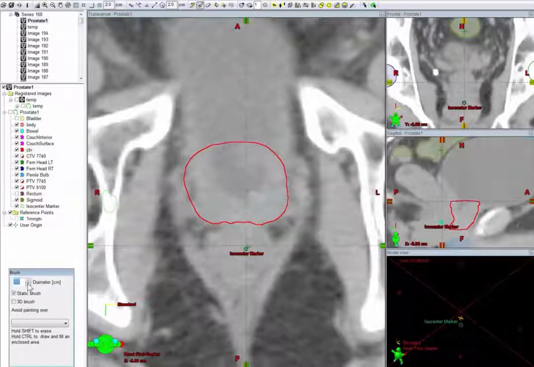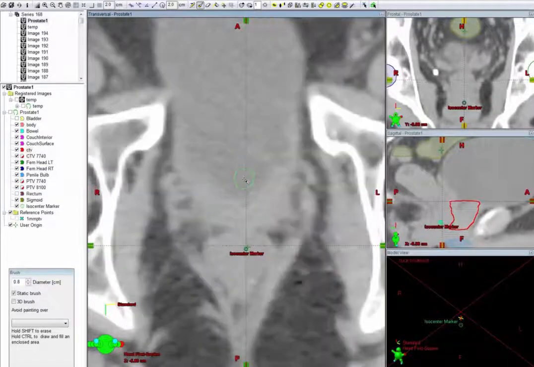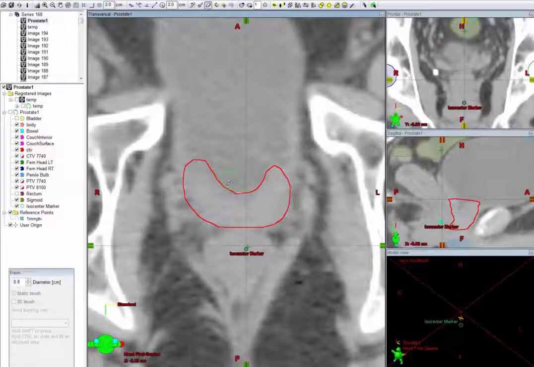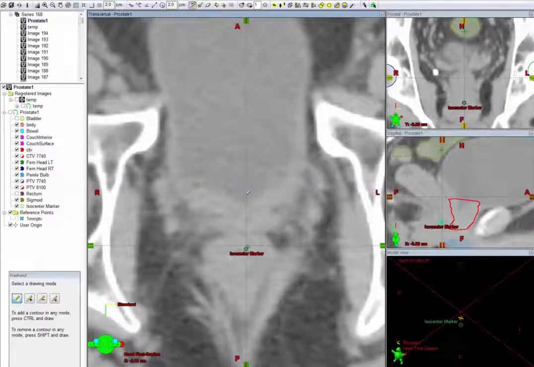I like the static brush, so I'm going to change this, and then I can make a little straighter edge across the bottom. And now this defect seems to come apart a little bit, and I'm not really sure what the right answer is for contouring this, but I think I'm going to do something like this. To make sure we encompass all of that tissue, I think this is still probably prostate with a little bit of seminal vesicle that I'm going to include.